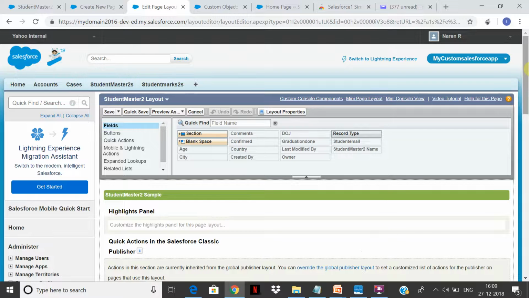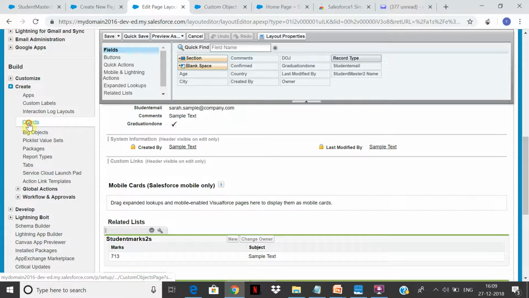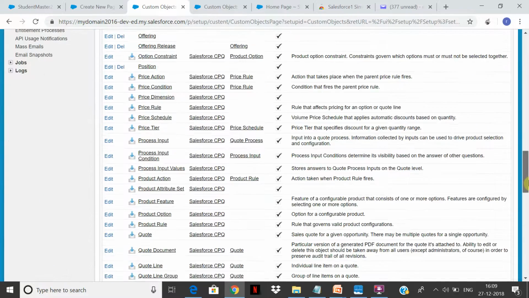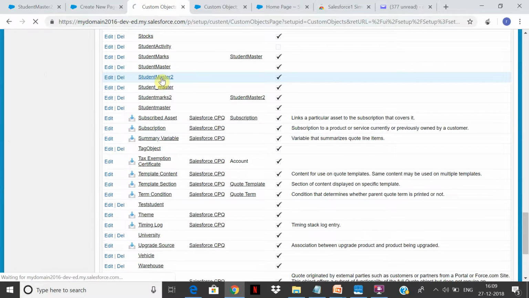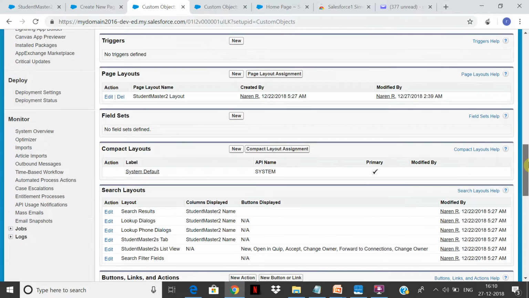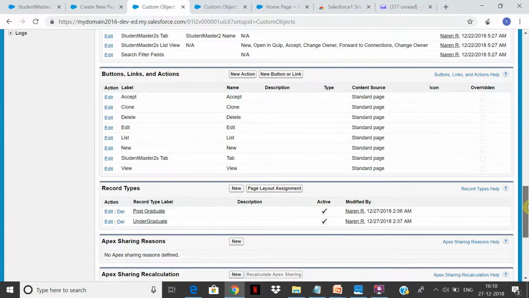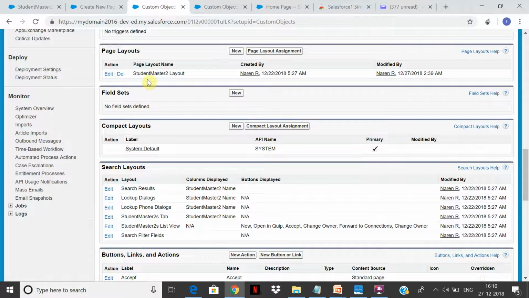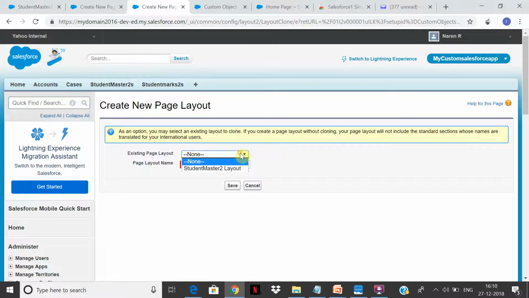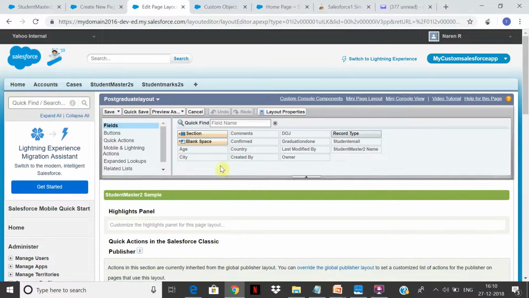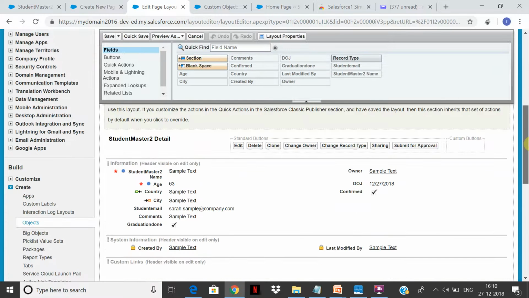So we have to go back to the object definition. Let me go back there, objects, student master. Here we have created two record types. So I'm going to let the existing layout map to the undergraduate, and I'm going to create a new layout for the postgraduate. Always, when you create a new page layout, you have to clone it from one. So you select one and select postgraduate. It's going to take all the fields from that and create the layout. So quickly you have created a new layout.